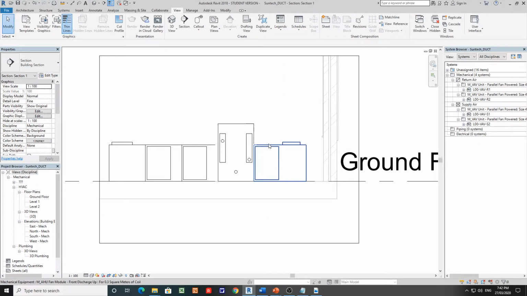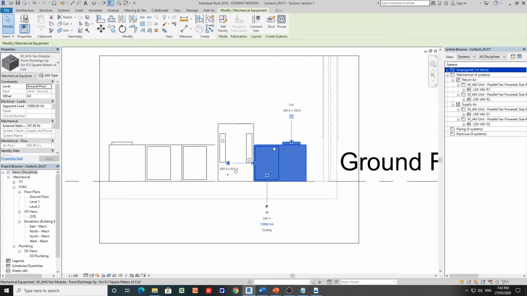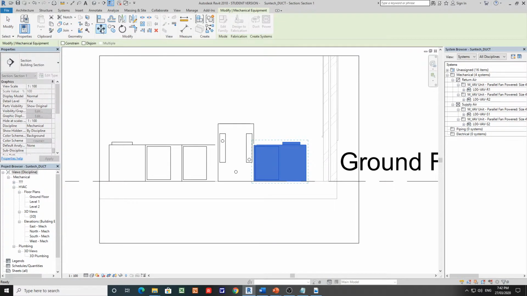So I'm going to shift this one up, or move it up, by 183 millimeters. Now to do that, I'm going to select this fan module under the move command. Select the move command. I can select anywhere, as long as I move vertically up by 183 millimeters.